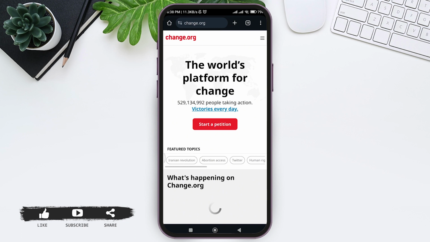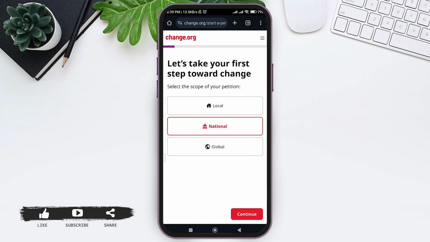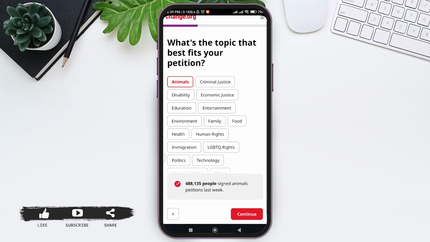Now here you can see the option of start petition at first. Tap on start a petition. With that, now here you need to select the scope of your petition, whether you want local, national or global level. I am going on with national. Then tap on continue. Then select the topic that best fits your petition.